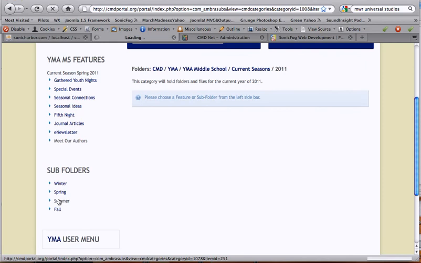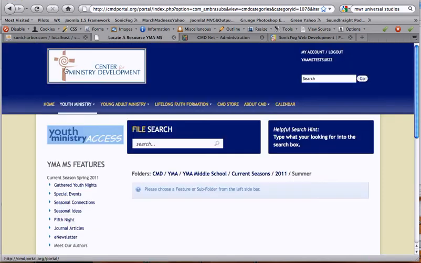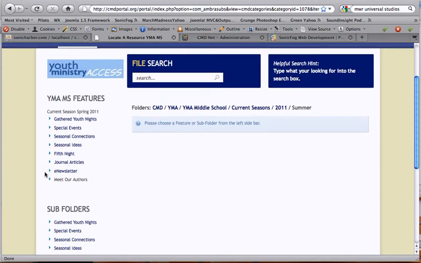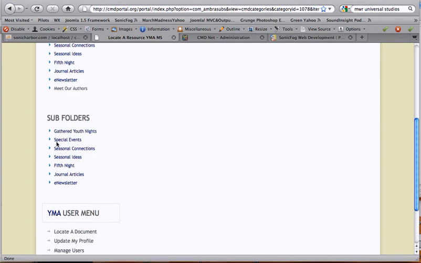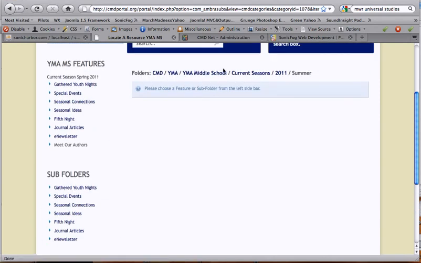So I clicked on summer, and I'm going to get a very similar list to this list that are the current features, but these are the features now for 2011. I can see that in my breadcrumbs here. It's 2011 summer subfolders over here. So I'm interested in Gathered Youth Night. So I could click on this and get the whole URL at the top, but since I'm editing, all I'm really going to need to change is the category ID.